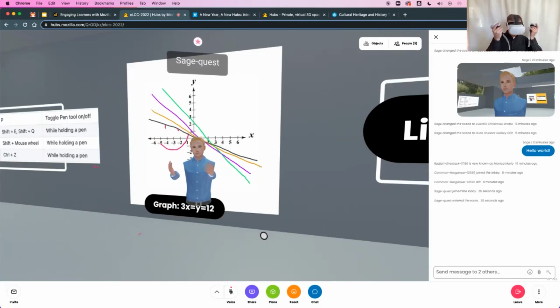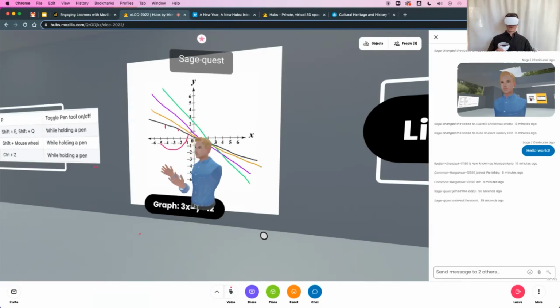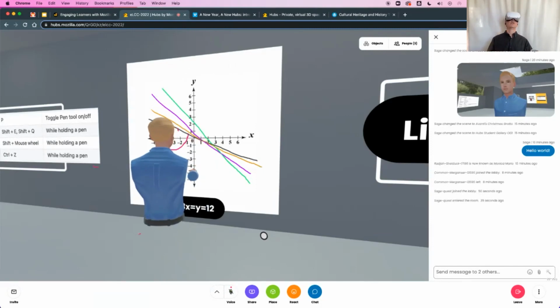Because it's using the gyroscope in the headset to allow me to animate the head on my avatar. And my hands also do have fingers, so I can use my hands for a little bit of gesturing. But what I did want to share with you is also when you use the pen tool in VR, you get an actual pen, right?